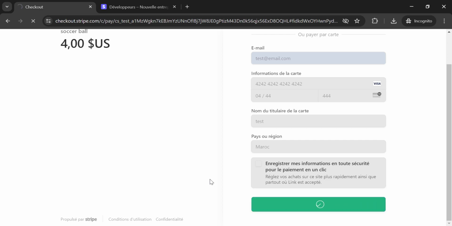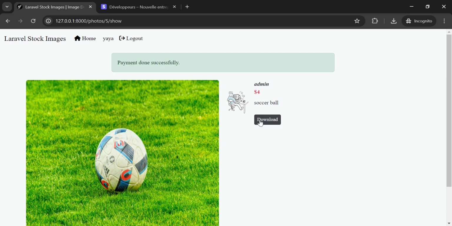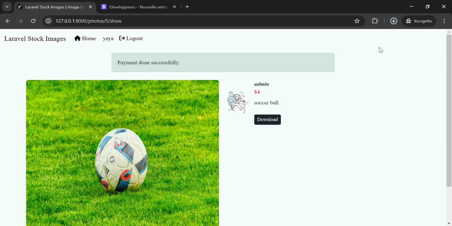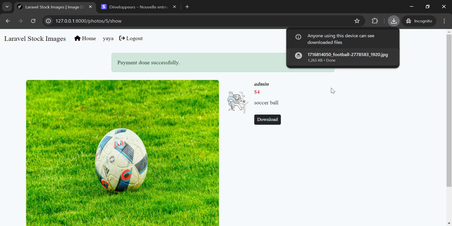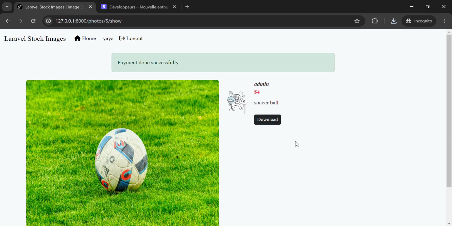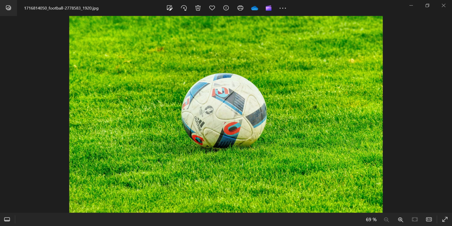So the payment is done. As you can see now, the payment is done successfully, and I can download this image. Once I click on download, the image is downloaded. So here is our image. So now we can, as I said, pay and download images, and this is the image.